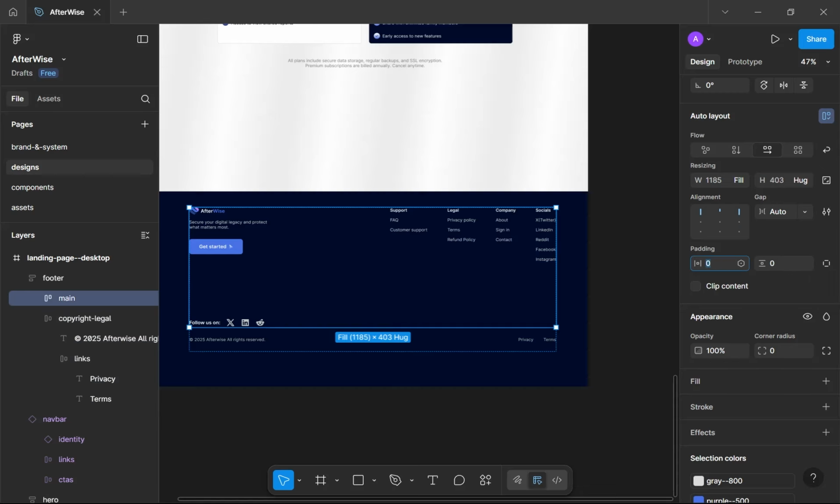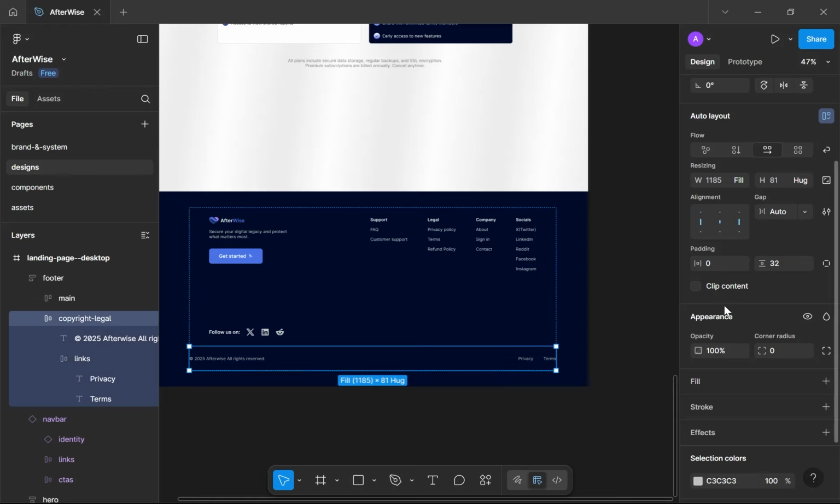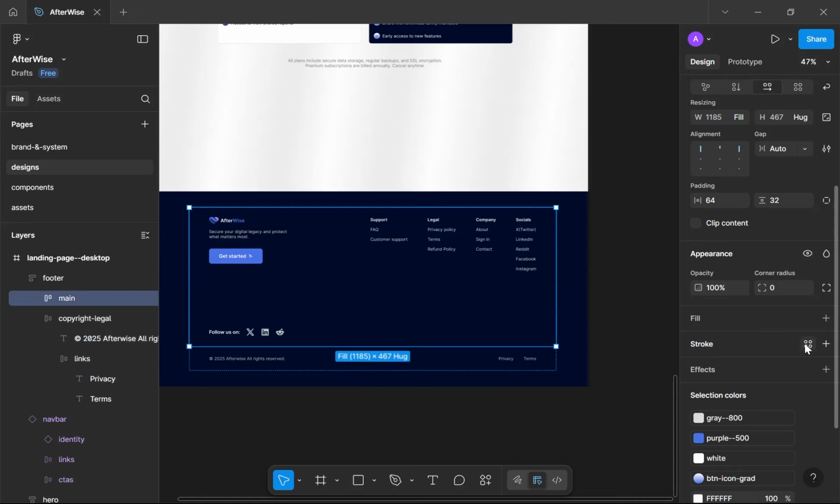Around, I'm thinking to have around 32 on top and bottom, and 64 on the sides here. So this would also have 64 on the sides. Just bring them in, and now we can go over here and give this a stroke.